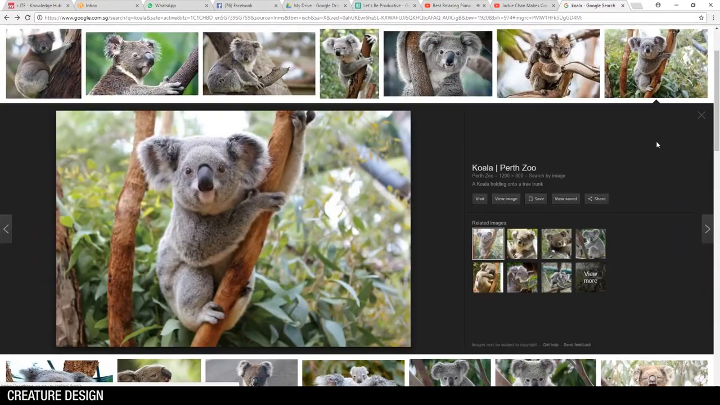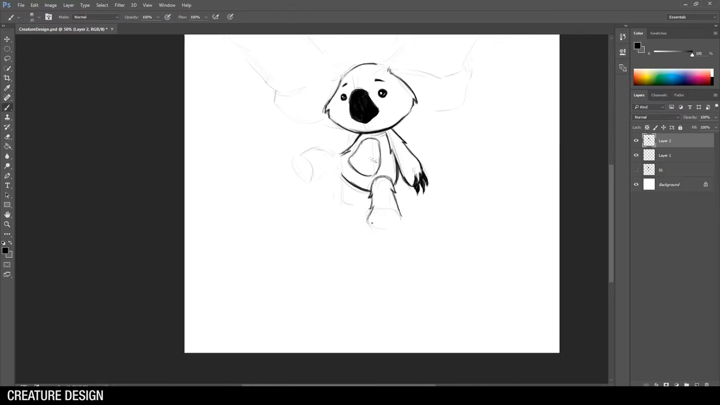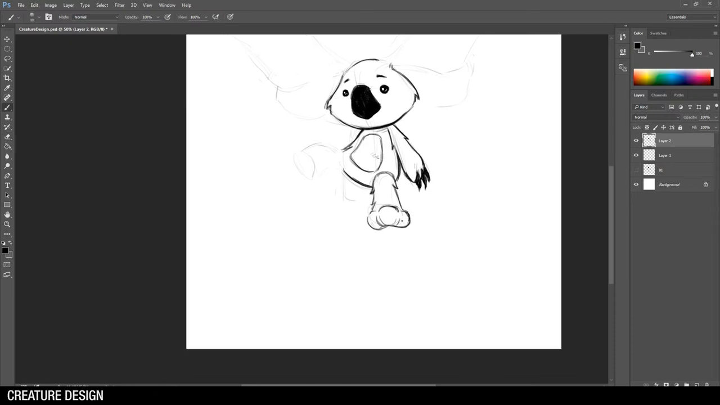In retrospect, this particular design is kind of inspired by Stitch from Lilo and Stitch. Down to the proportions. It's just a subconscious thing, I guess.